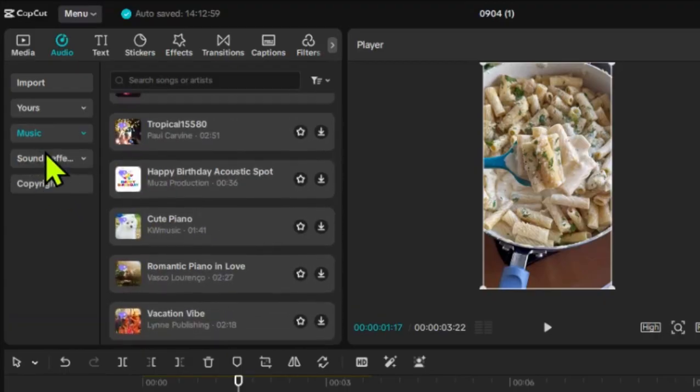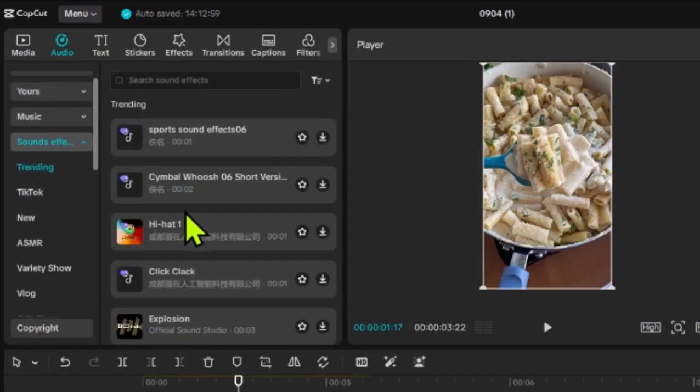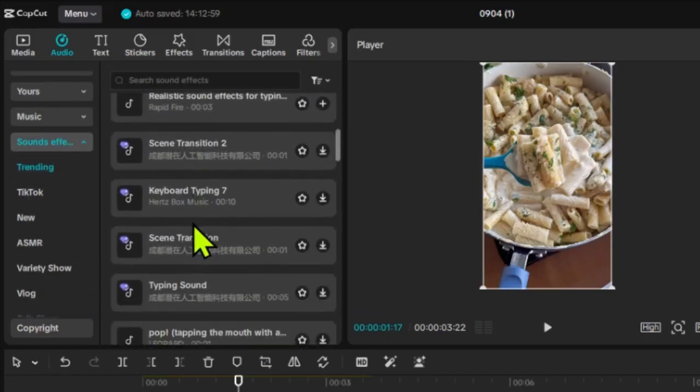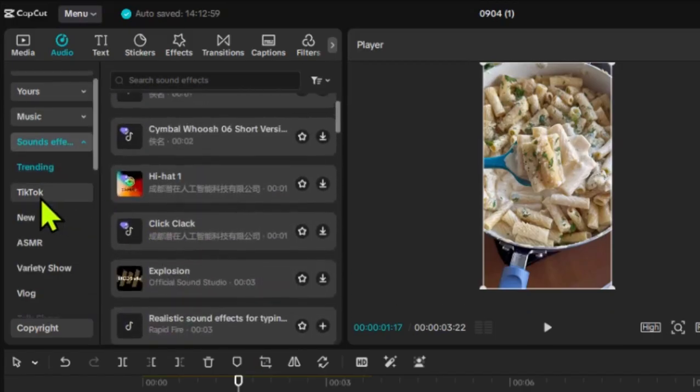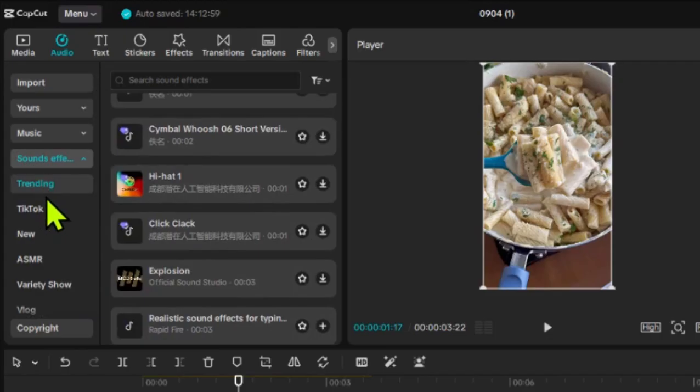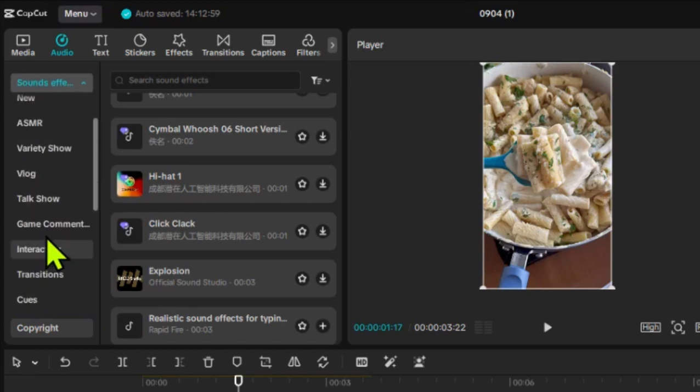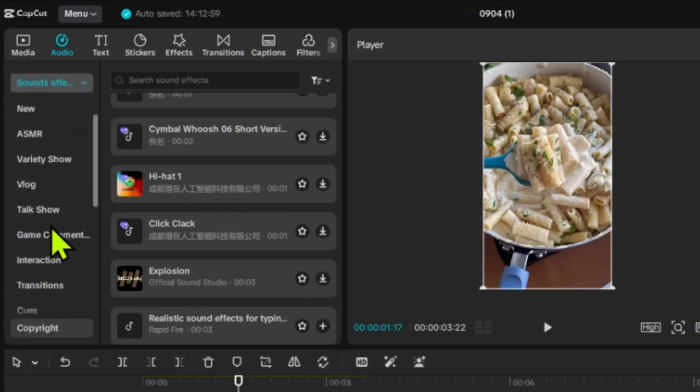And we also have sound effects. If you open the sound effects, you can see them here. You can use any sound effects. And the sound effects are grouped into different categories, like trending, TikTok, new, and the rest. So you can also select any one that you want.